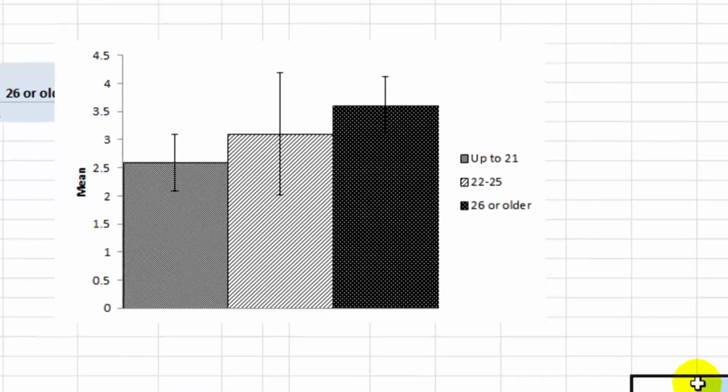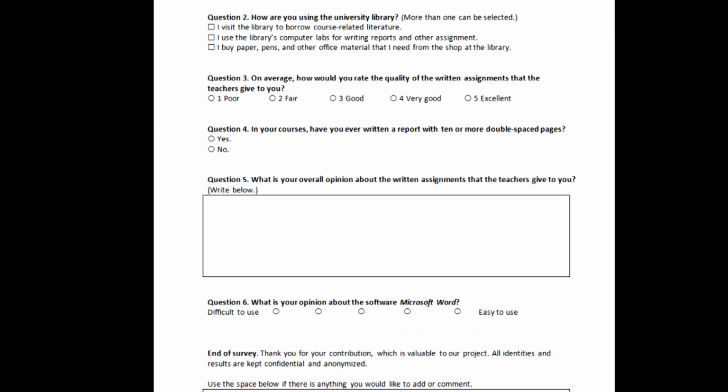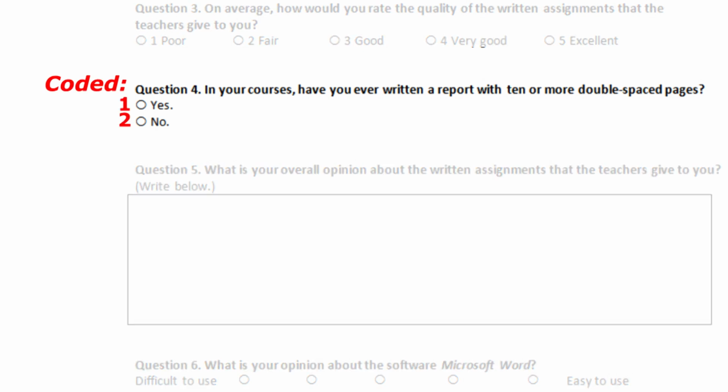Okay, that looks okay. I can use that in my manuscript. It's time for question 4. This is a simple dichotomous question which I transform into a figure in a couple of steps.